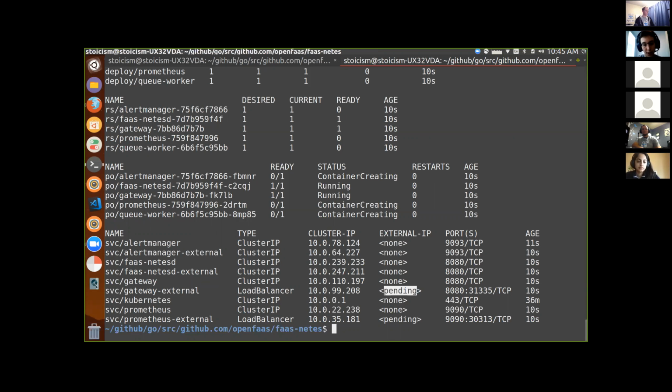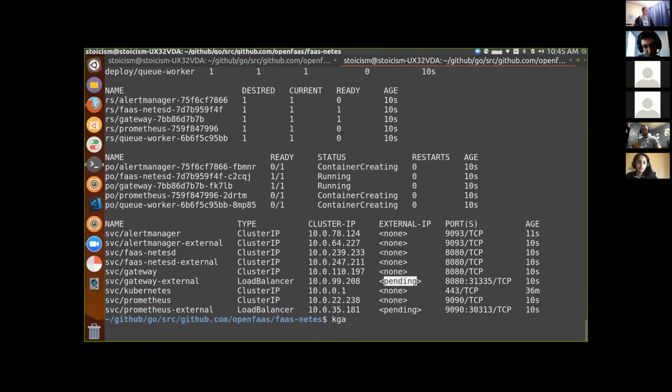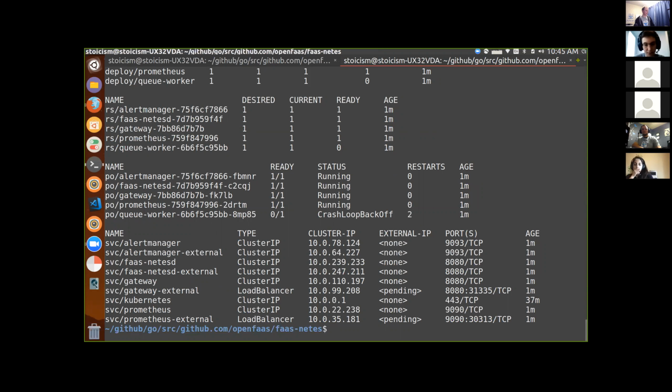So it's pretty good, but we'll need to wait probably like. If that's still coming up, do you just want to explain at a high level what Helm is and what Tiller is? I can try.